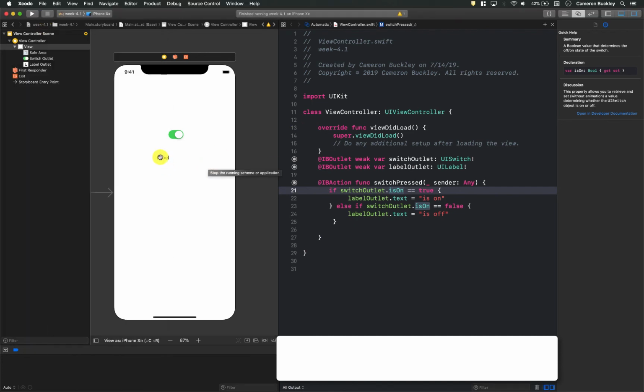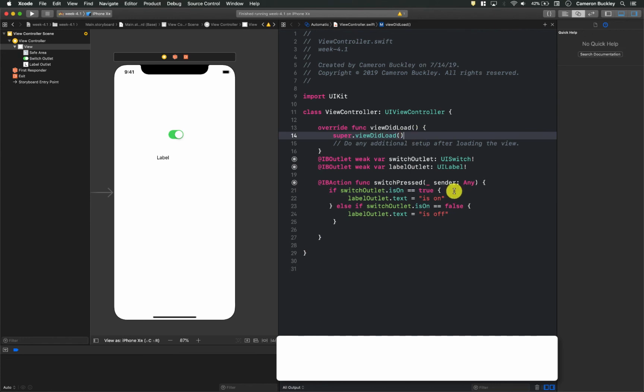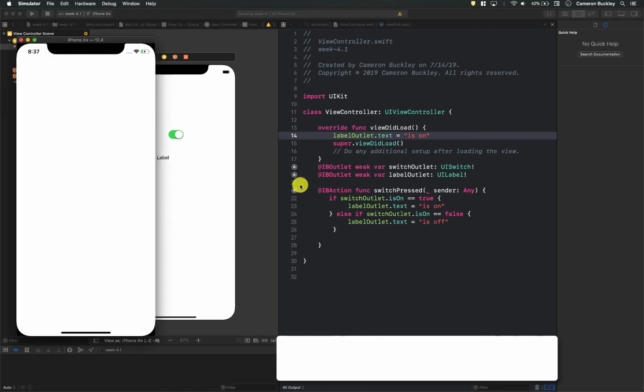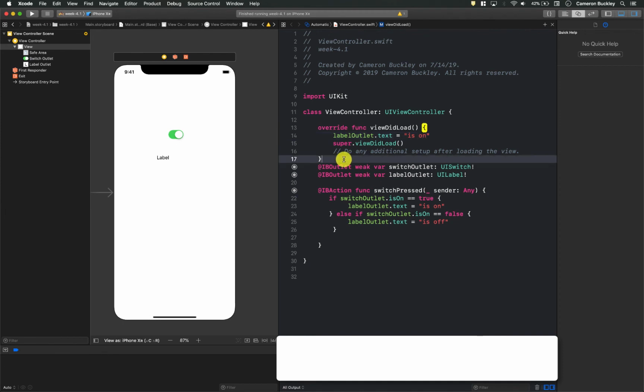Let's say we wanted this label to programmatically change when the view loads. There's this function called viewDidLoad up here that I can just add a little line to. So I'll add a line that says labelOutlet.text equals, and let's say is on. So it's going to do that one time when the view loads, meaning at the very beginning of our application. So we shouldn't even see label. Yep, it just jumps to is on, and now we can switch it back and forth again. Just something to keep in mind how this viewDidLoad function works.